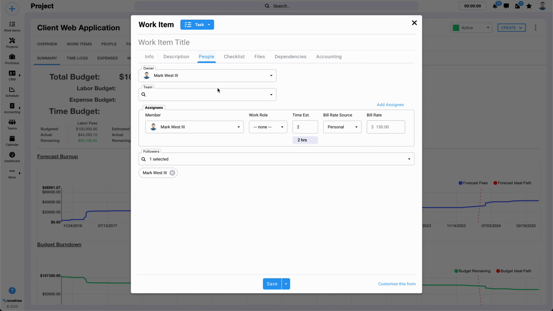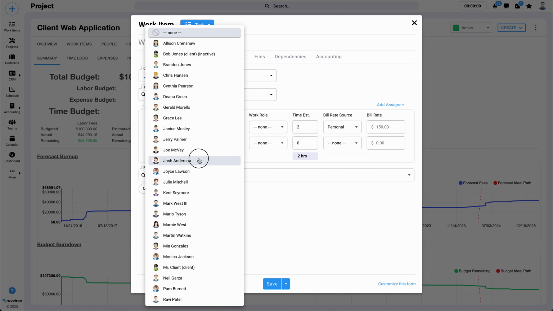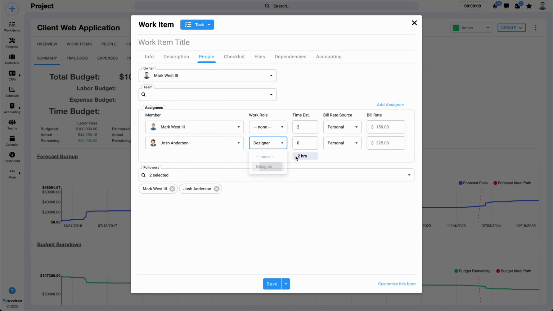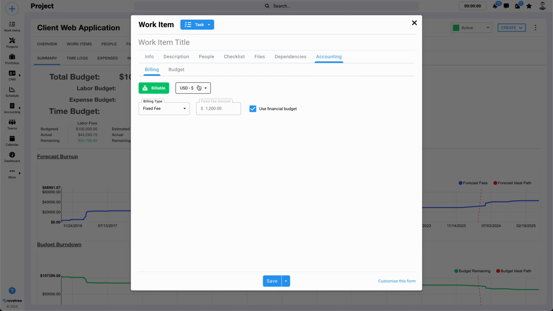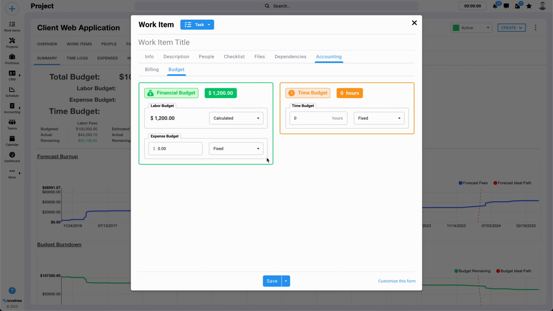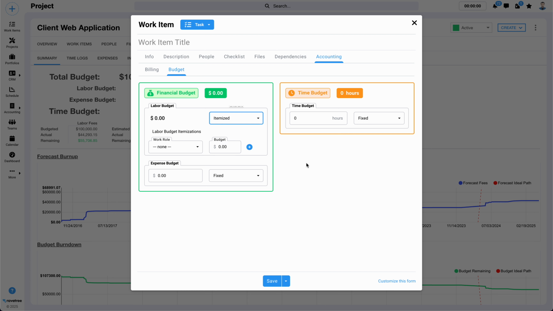Now, we could, of course, have multiple assignees. So let's say we add Josh, and maybe he's a designer. Put him down for 4 hours. Then we go back. We go to budget. So now we've got a $1,200 labor budget. So in short, calculated allows you to essentially build the labor budget from the time estimates that you give each of the assignees. And of course, it will refer to their bill rates, which in general could be different for each assignee.